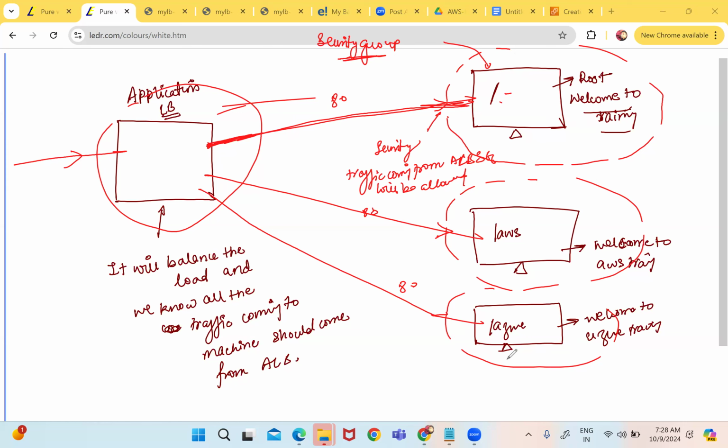This complete setup, we will have only two security groups. These three can share the same security group. Okay, now it is clear, everyone. When you do it practically, you will understand it better.